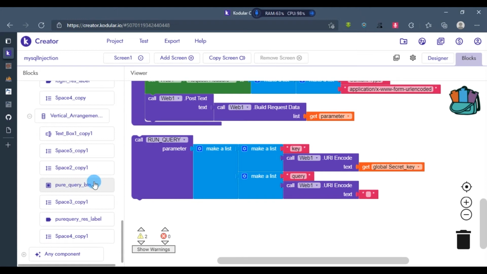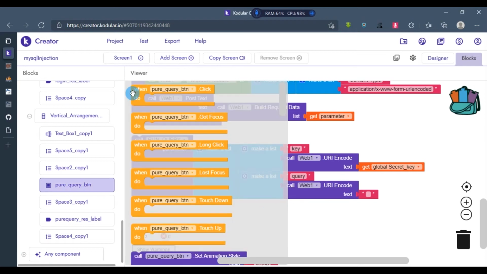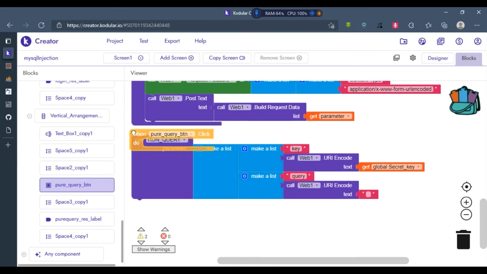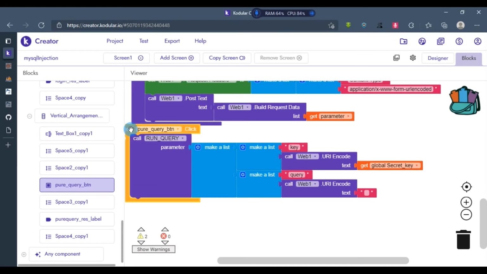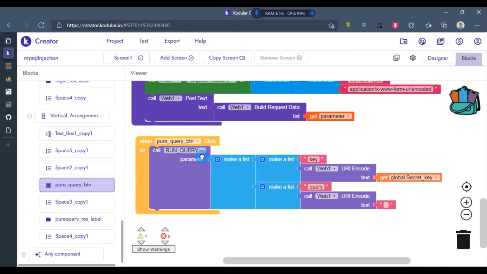So you can also do it for any button being clicked, maybe sign up and login. You just keep duplicating the run query procedure. So if you want another button to be clicked, you just duplicate this and your query will be here and stuff like that.